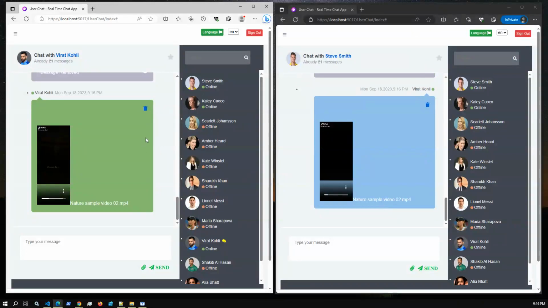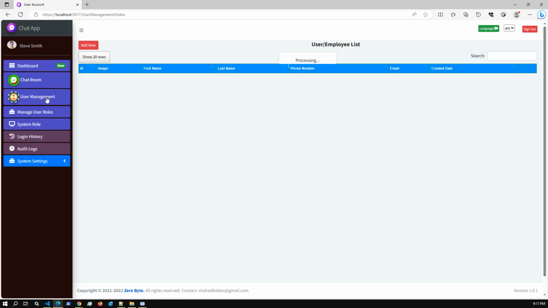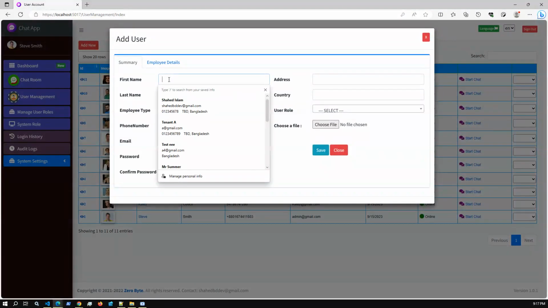And if we go back to the other feature, like from the admin panel, so I already explained the user management, system role, and audit log. So we can create the new user. Let me just create one user for test purpose. Test user.